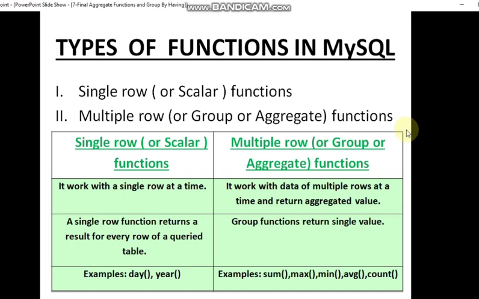Suppose you want to take out the average of the marks in a class. If you have a student table where the marks of every student are given, the avg function will find the average and fetch you one single average value. So it is returning one single value only. The examples of aggregate functions we have are sum, max, min, avg, count. So let's see and learn these aggregate functions one by one.